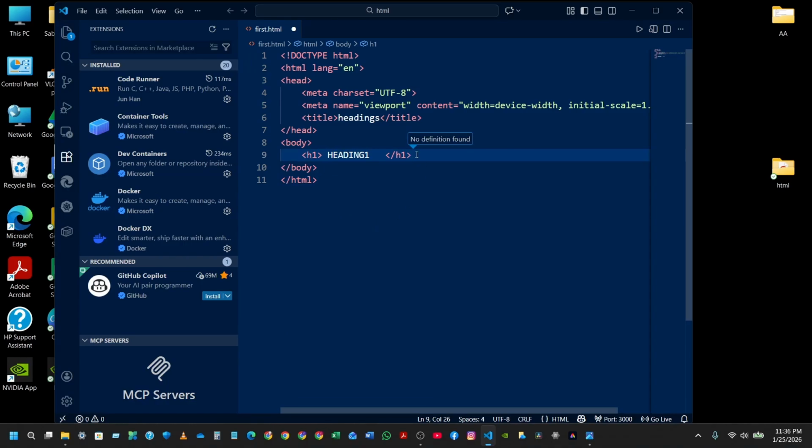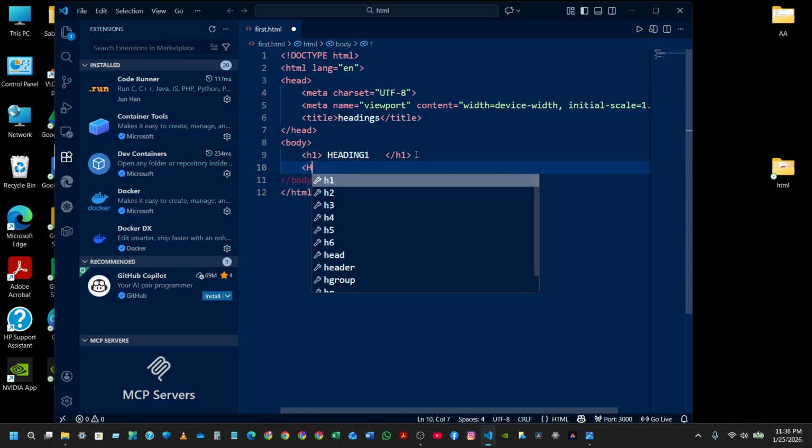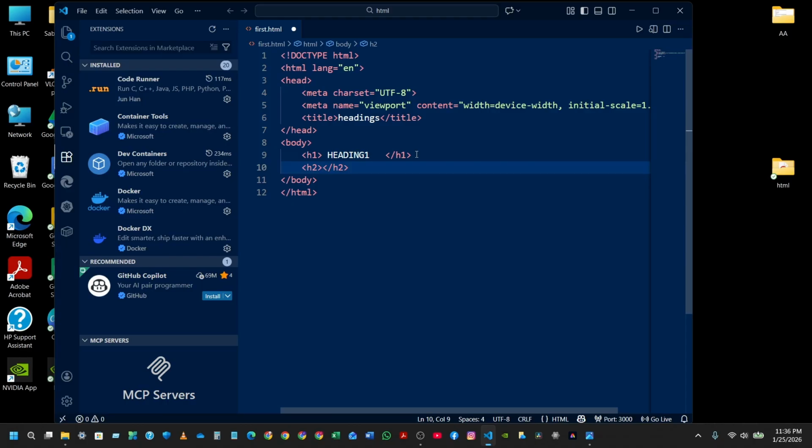Now we will write the H2 heading. H2 in small letters is preferred, though capital also works. Write the H2 tag, then heading 2.